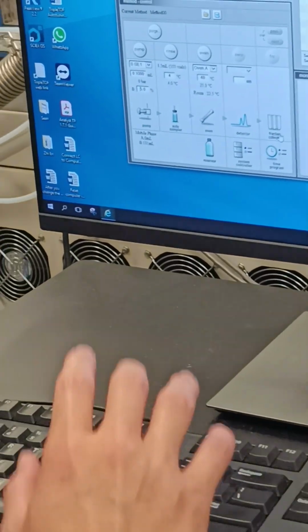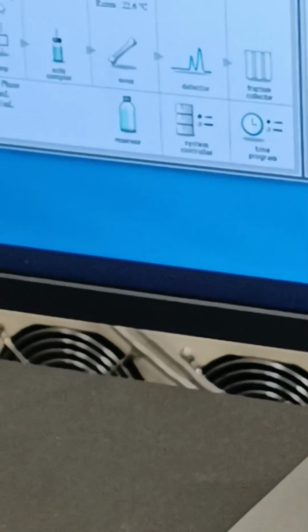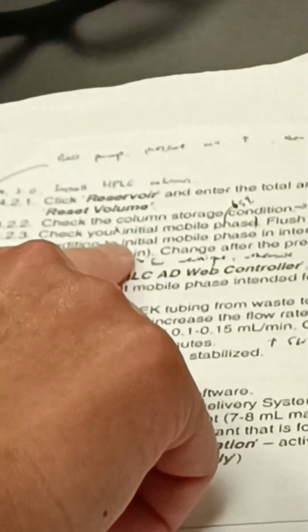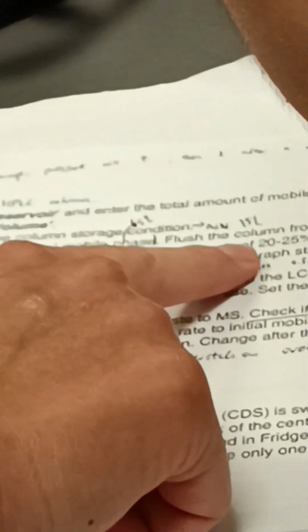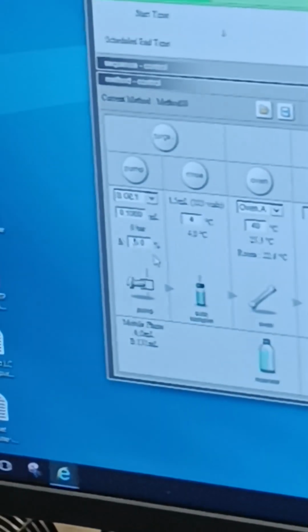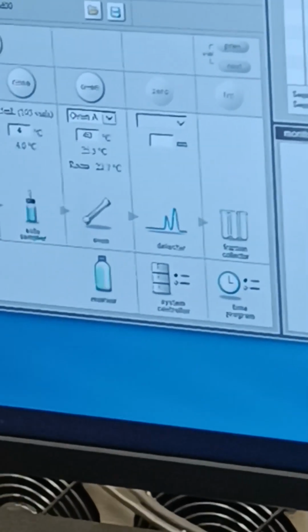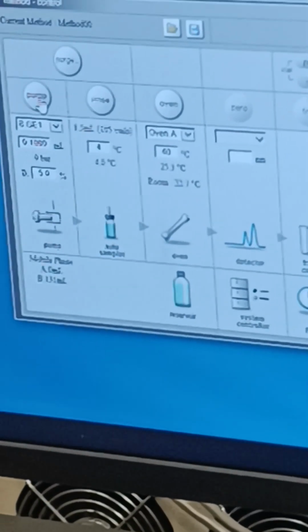Okay, so let's say if you're not sure about the condition of the column, maybe you want to just go through it, right? You want to flush it, so you might as well start with 5%. This is what they recommend here. Take your initial mobile phase, flush the column from column storage to initial mobile phase in the intervals of 20% and 25%. So 5% means 5% SCN and then 95% of water. So this is the best way to clean it, starting from the highest water percentage. Okay. Yeah, so basically you start with 5% at 0.1 flow rate, and then you click pump.